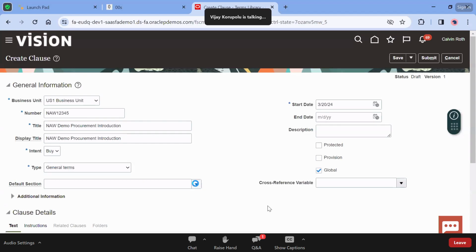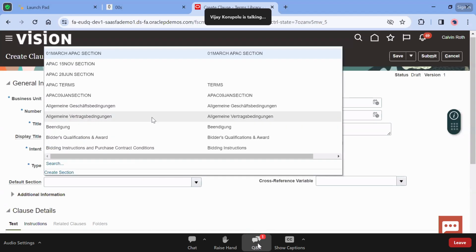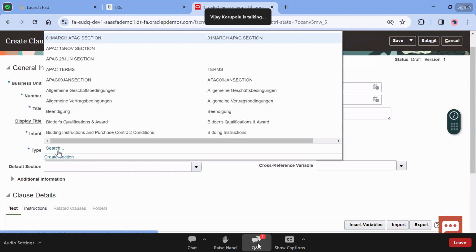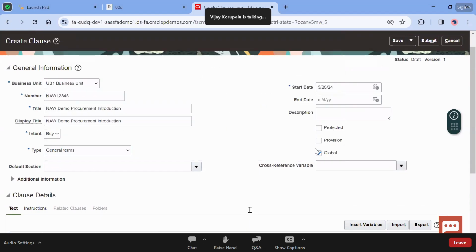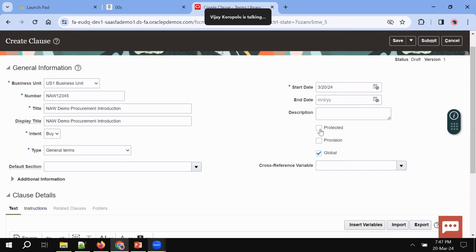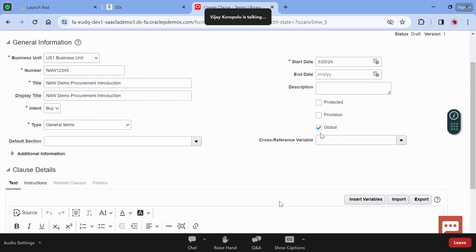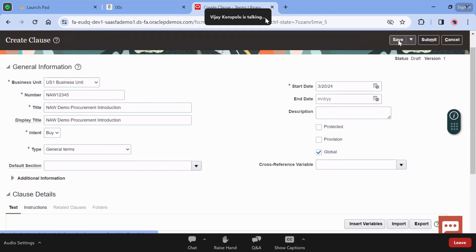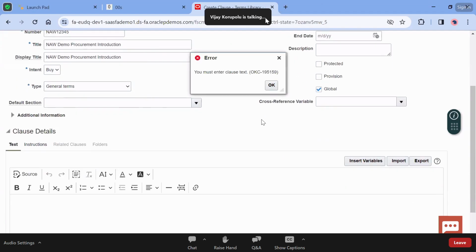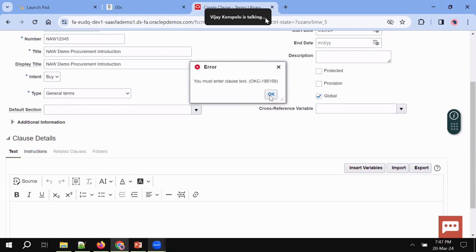You can put it under a particular section here. There are a lot of sections created. You can create a section, or you can put it under a default section. You can put a date effectivity. You can make it protected so that nobody else can change it. Provisioning, I want to use this clause only in negotiations. Okay, then you can select a provisioning option here. Okay, if it is a global clause, you can put a global clause here. So I'll save this particular clause here, and the clause contains the text.